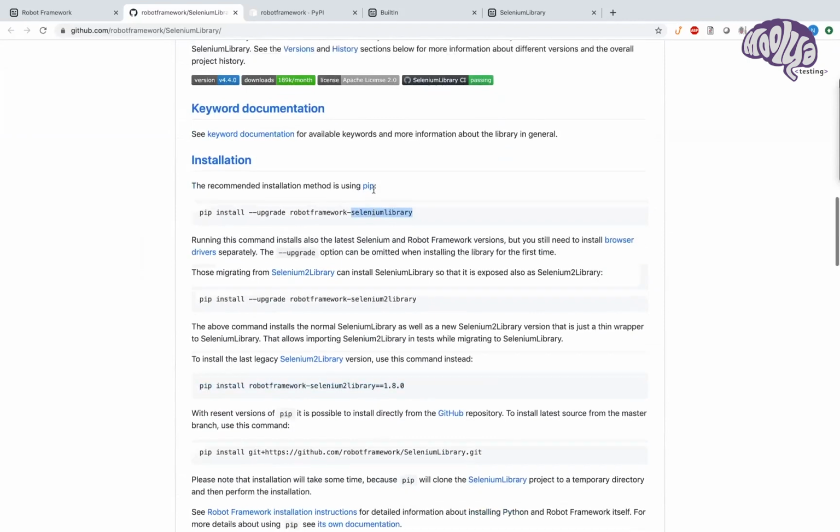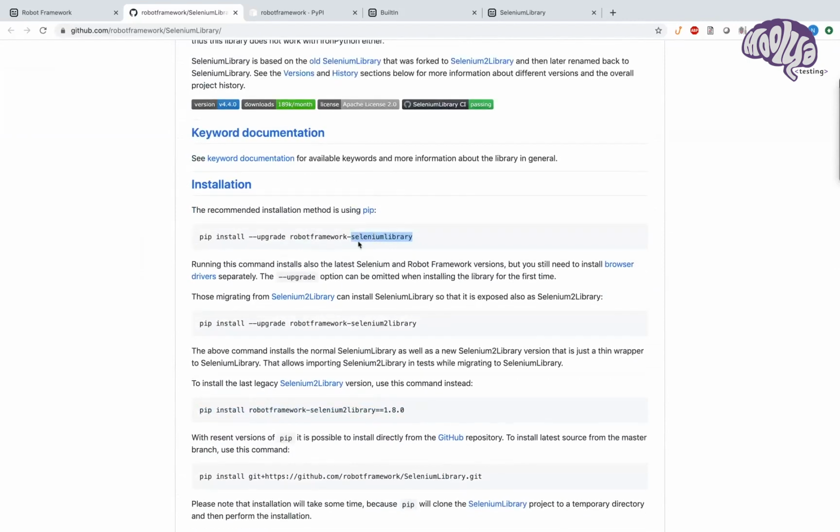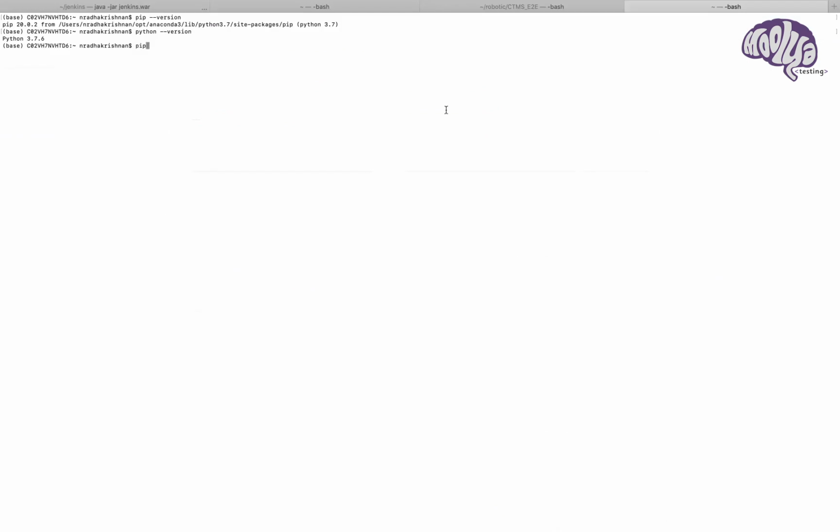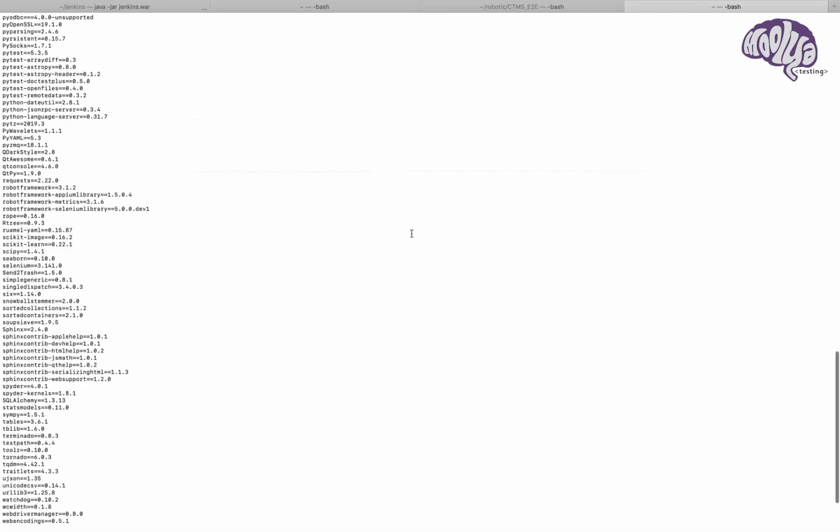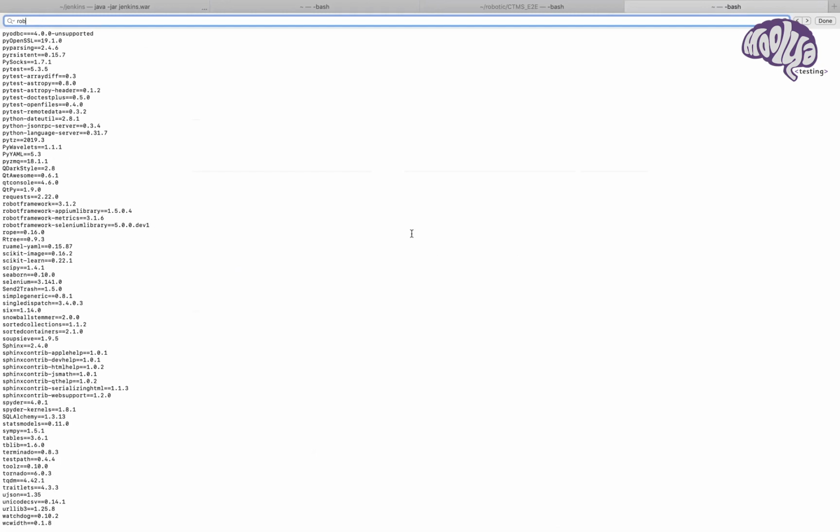Let's see if my machine has both Robot Framework and Selenium libraries. For that, we need to check pip list. This will show me all the libraries installed using pip. So these many libraries. Let's check whether I have robot. I have Robot Framework installed, followed by the Selenium library as well.